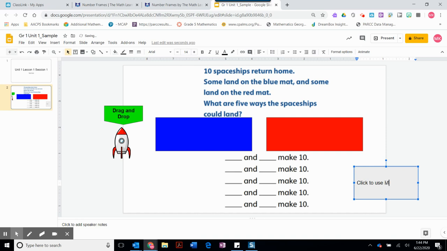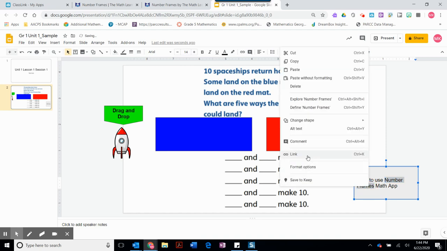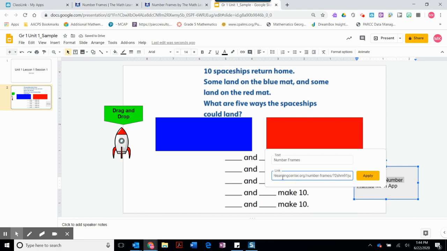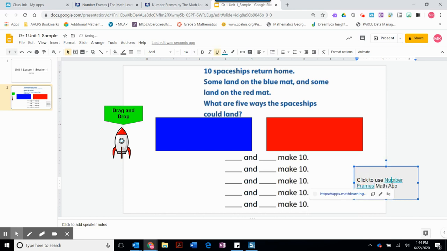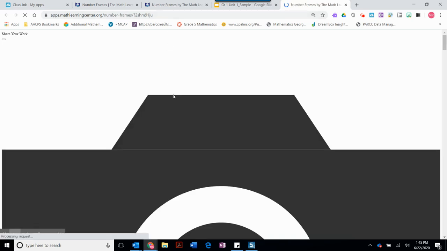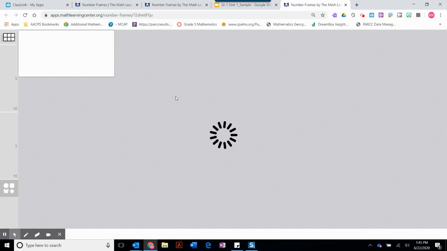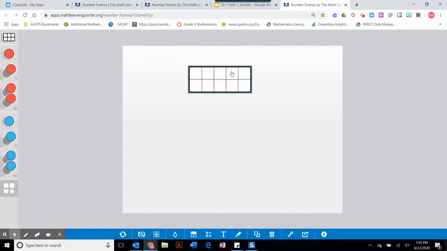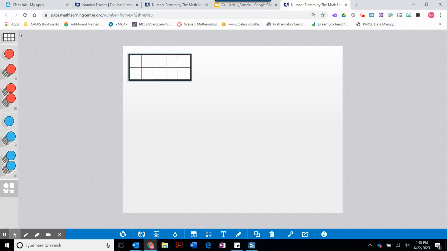Click to use number frames math app. We'll have number frames, highlight, I right clicked, link, paste, and that's going to take students right to that screen with the number frames that they can manipulate. What's great about this, and I had already put one there, I could put 5 there, I could put no 10 frames there. It really depends on what works for you, what works for your students, do whatever you need.